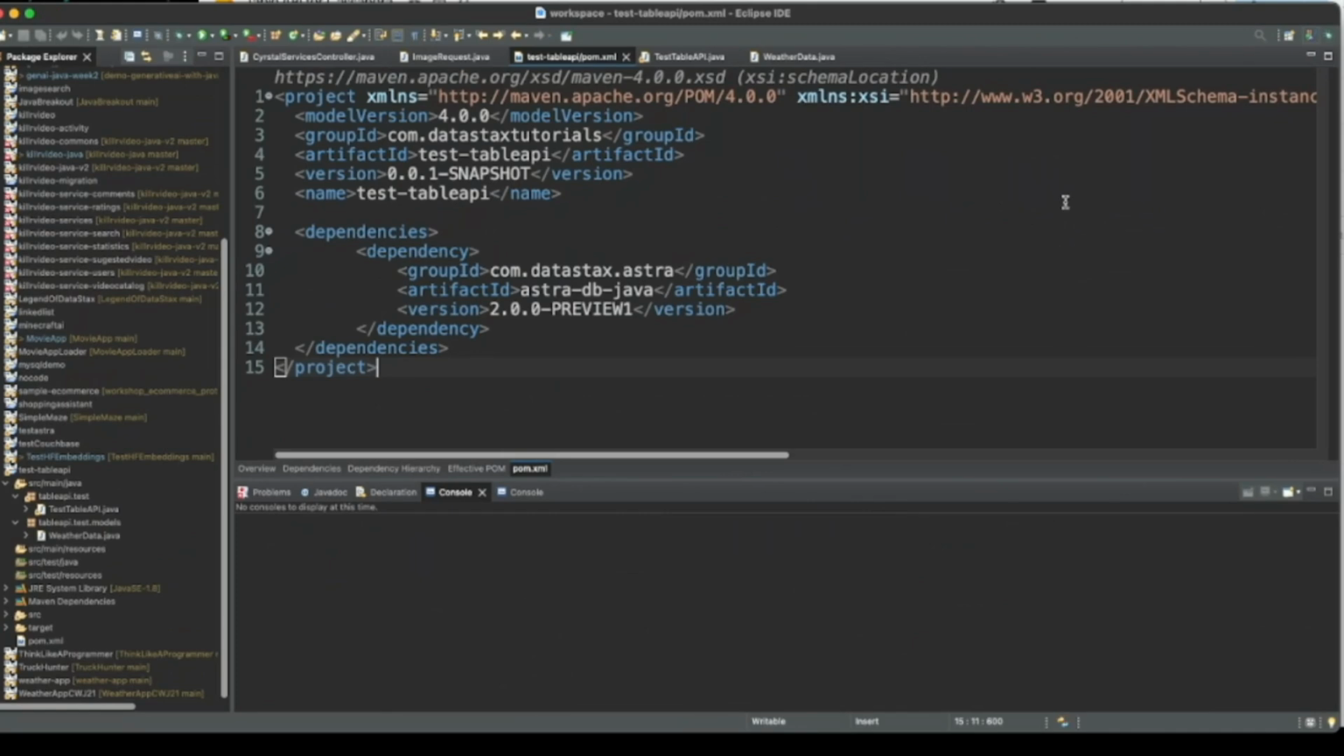So starting out here in my IDE, you can see that I have a Maven Java project, and I've gone ahead and defined that out, but I also have a dependency here for the DataStax Data API Java client.